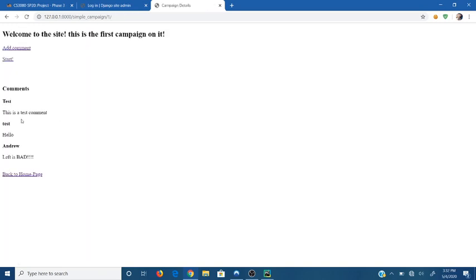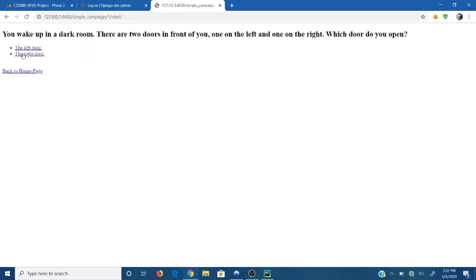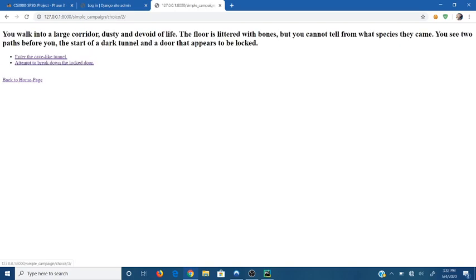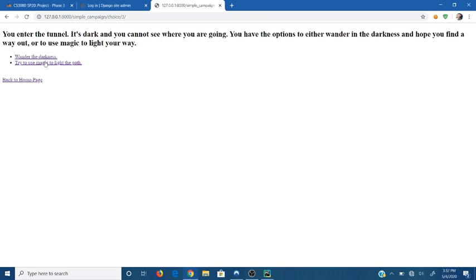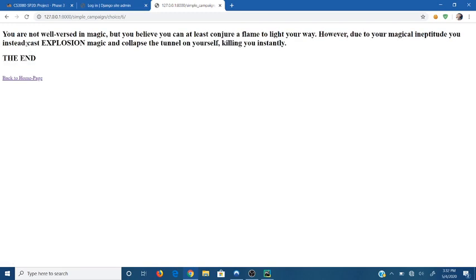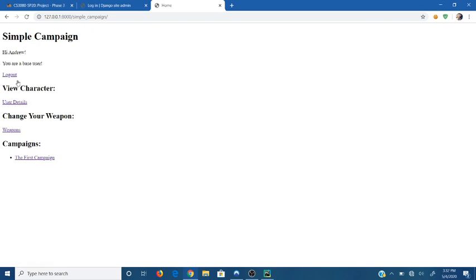If I go back to here, there's also magic checks which operate in the same way, so let me try to get to one of those. Here, I have like 0 magic right now, so if I try to use magic to light my path, I make myself explode instead.